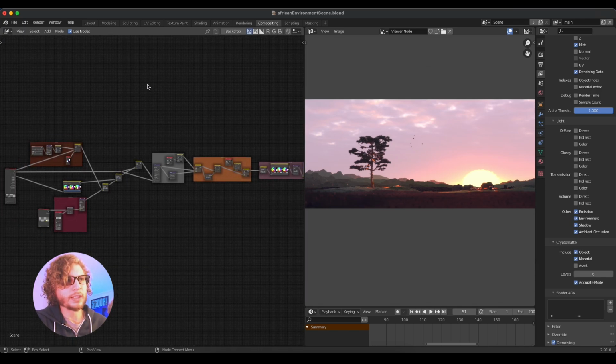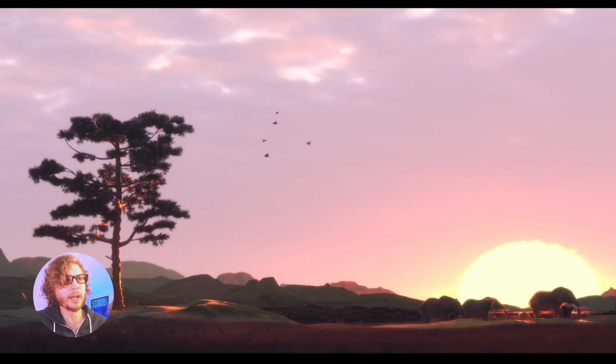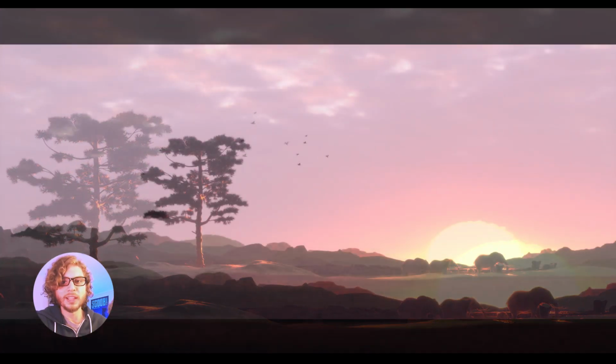So you guys ought to try it, see what you can do with as few amount of assets as possible. And I think you'd be surprised at what you can come up with and create.